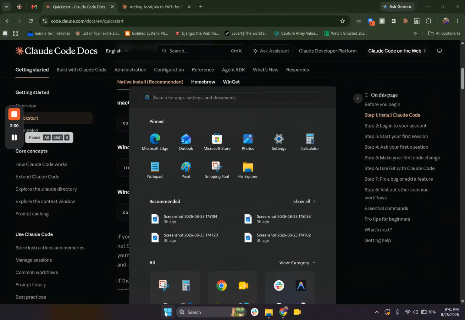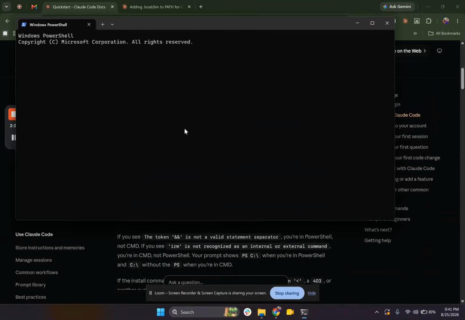I will open the terminal again and paste the following command: claude --version. So it's currently showing me the current version of Claude which I have installed, which is 2.1.245. So this is how you can install Claude Code on your PC. And in the next videos, I will show you other things you can do with Claude Code CLI.